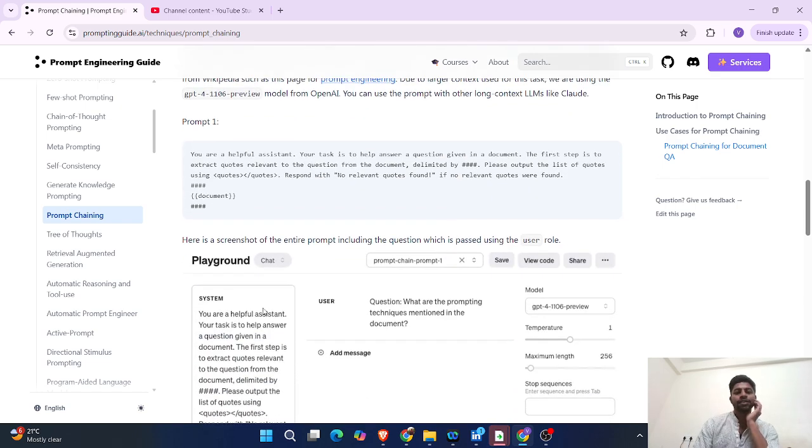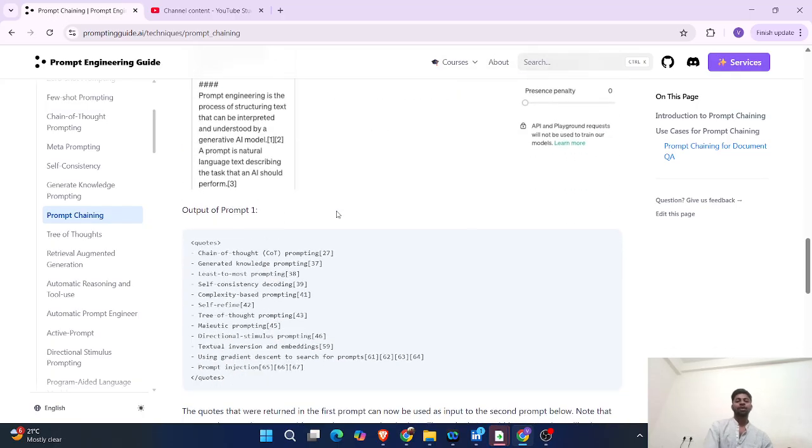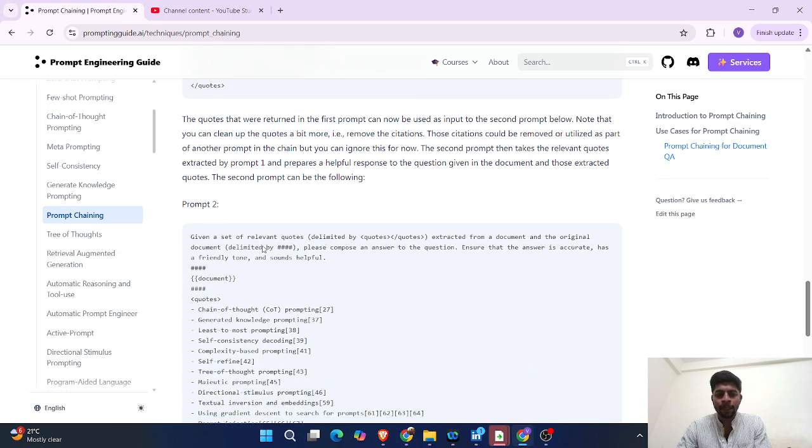So you can see this example. You are a helpful assistant. Your task is to help answer a question given in the document. The first step is to extract quotes, delimited by hash, hash, hash. Please output the list of quotes, and respond with "no relevant quotes found" if no relevant quotes are found. You pass the document content, and then it gives some output: chain of thought prompting, generated knowledge prompting, least to most prompting, etc. In that way, it gives the output.